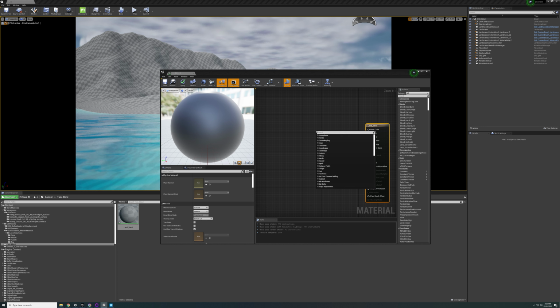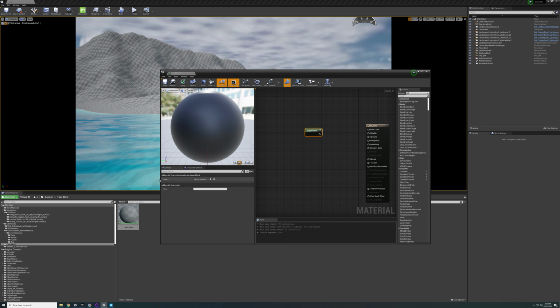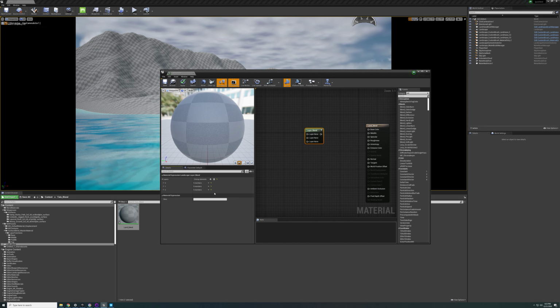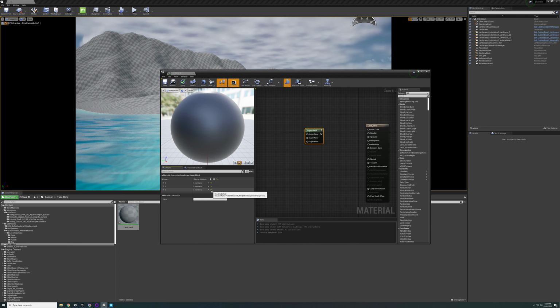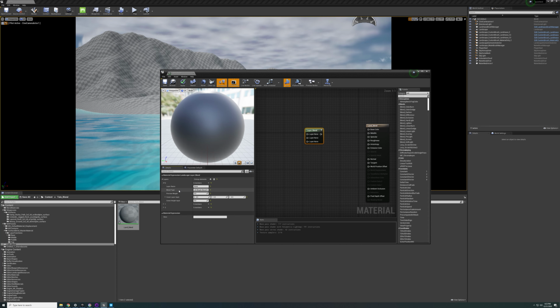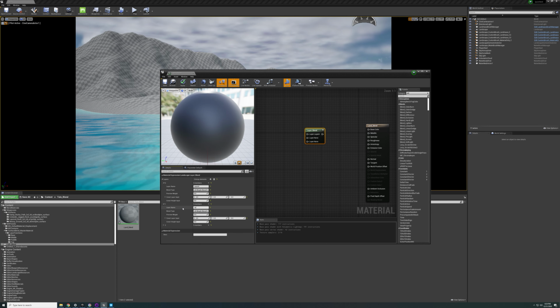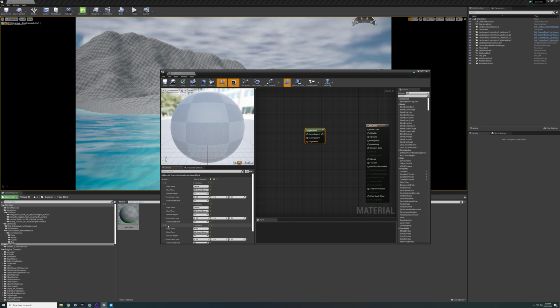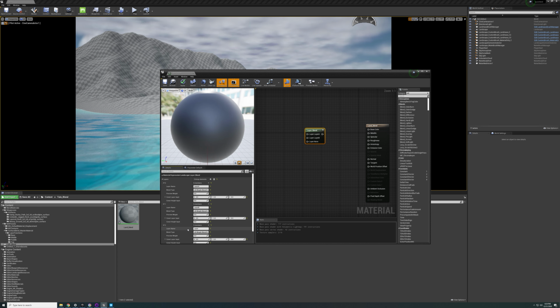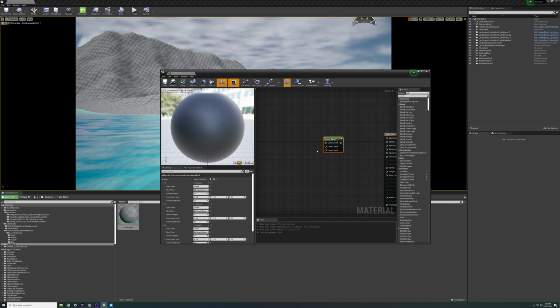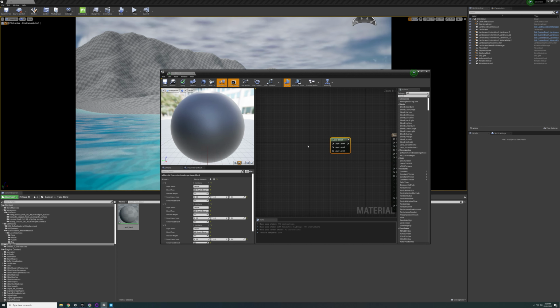So for that, I'm just going to do a landscape layer blend, and I'm going to create three arrays, so 1, 2, and 3. You can add as many as you want to. I'm just going to add 3 for the purpose of this, and I'm going to name them layer A, B, and C. All right, we have our 3 layers around here, and what we need is an input for these layers.